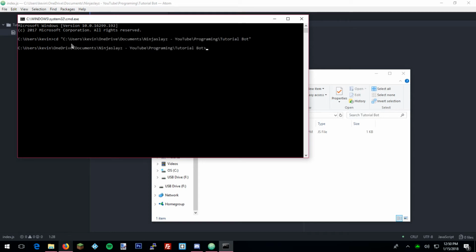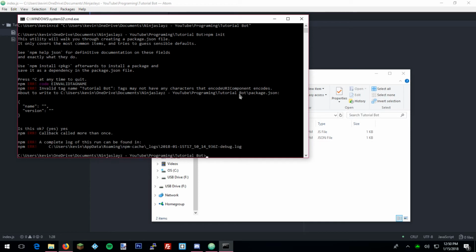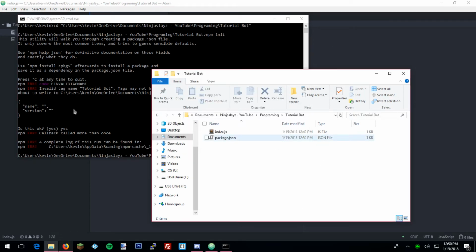Now that you're in your folder directory, you're going to want to type in npm init. This is basically going to create a JSON file that will store all your packages. So if you are transferring this, it'll be a lot more useful to install your packages. Now it's going to ask you, are you sure? I've done this before, so it's going to give me errors. So I'm just going to click yes, and then it'll create a package.json file.